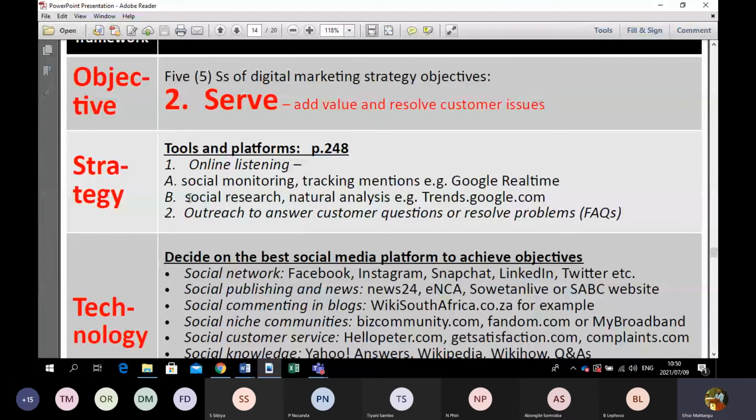So on social research, this is natural analysis. This is not something that is automated. The difference between number 1 and number 2 is that online listening is automation. It monitors your brand mentions automatically. You just fill in the information there: this is my brand. Every time a person searches for that brand, it notifies you.